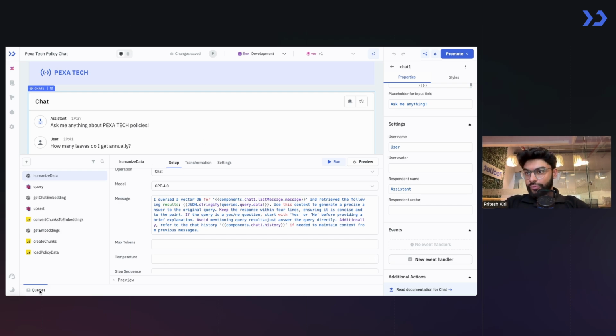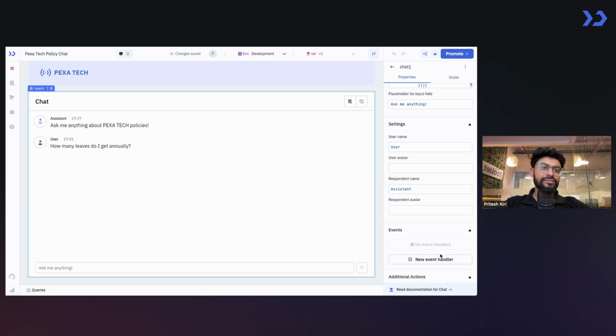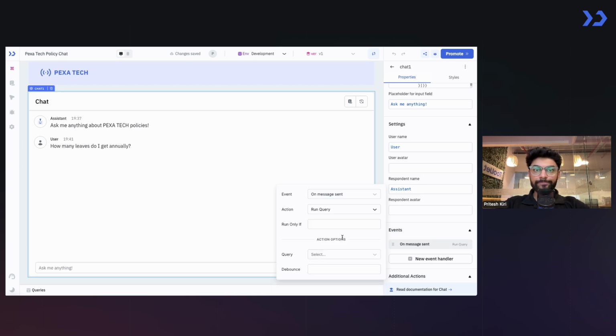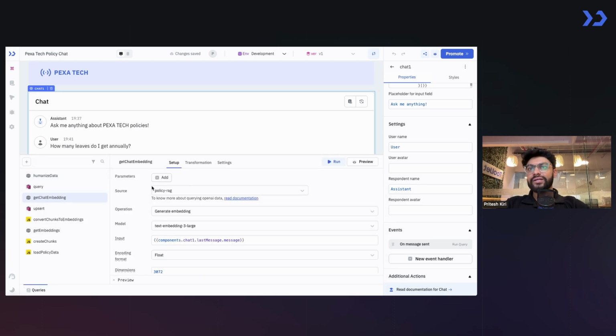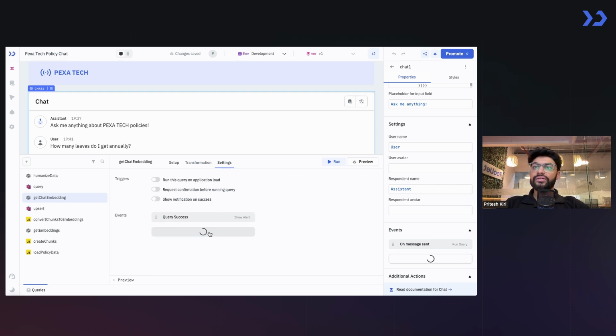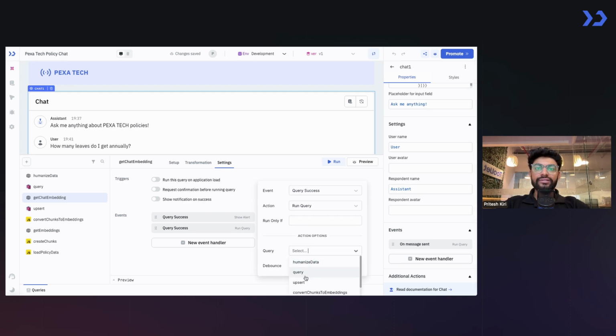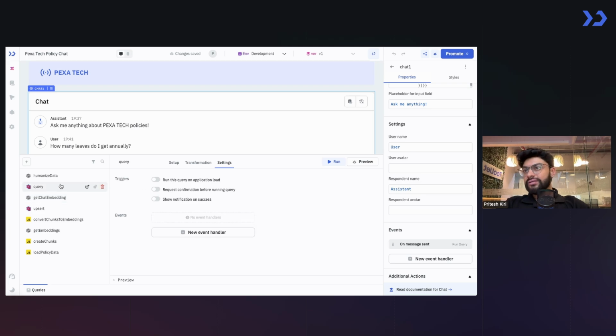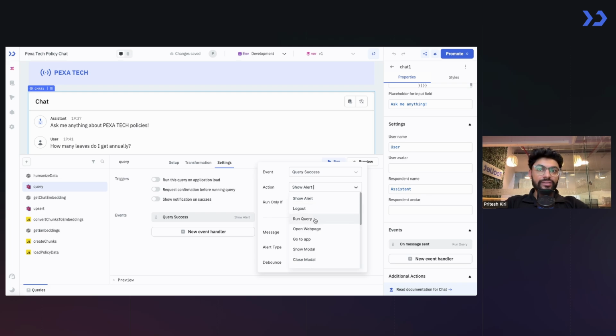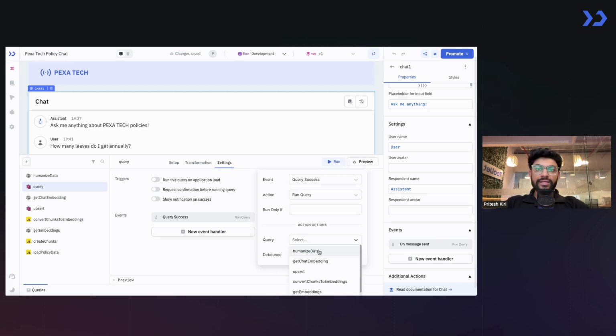So I'll just close the query builder now, and here I'll add an event handler for the chat component. On message sent, I want to run a query, and this query is get the chat embedding. So it will get us the chat embedding. If you go to get chat embedding now, in settings we want to run the next query, that is querying the data. So here I'll just run the query from Qdrant. Now if you go to query, here we want to run the humanized data query. If you click on run query, and here humanized data.